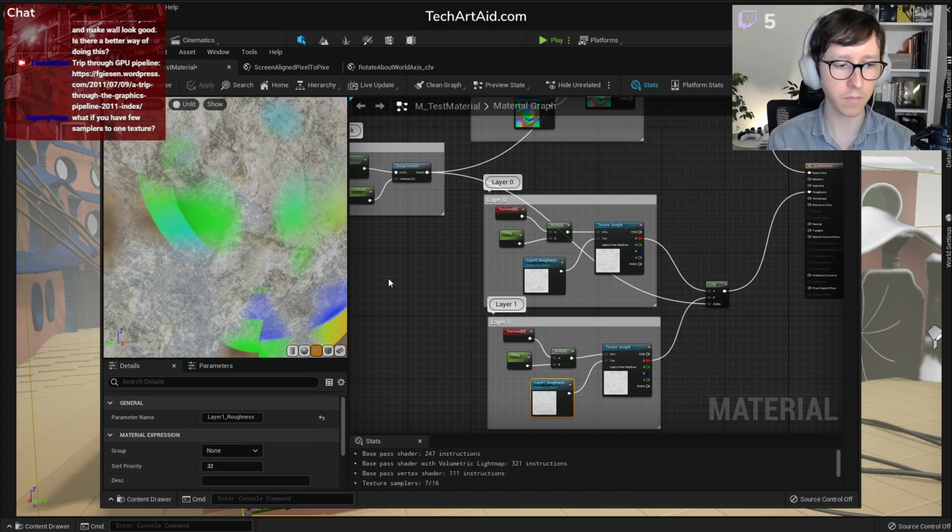streaming. But you still pay the cost of sampling, which is the worst in the shader itself. So combining textures only helps outside of the shader, but in the shader itself it doesn't save much.